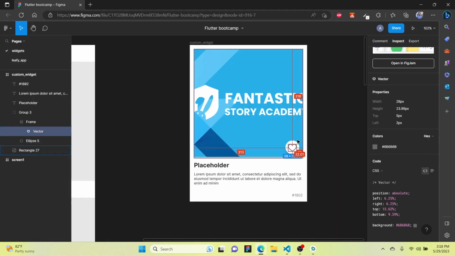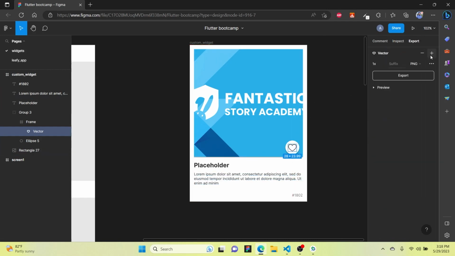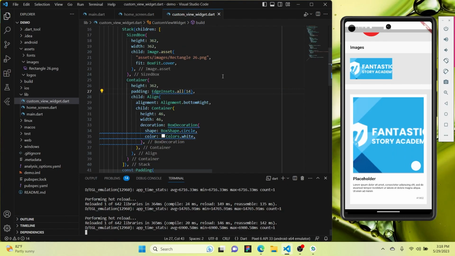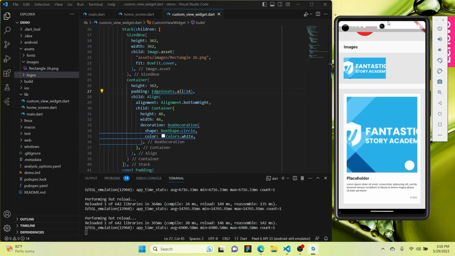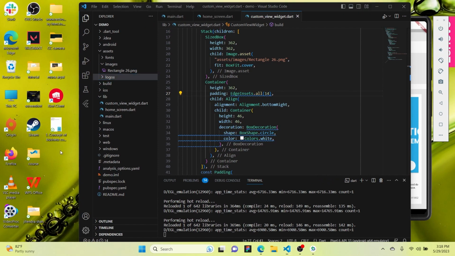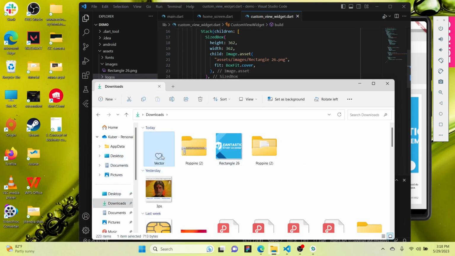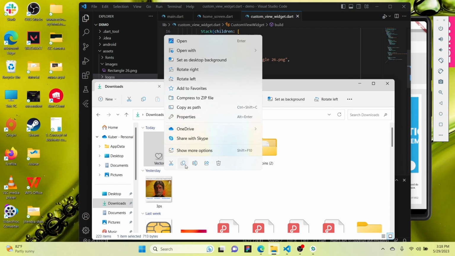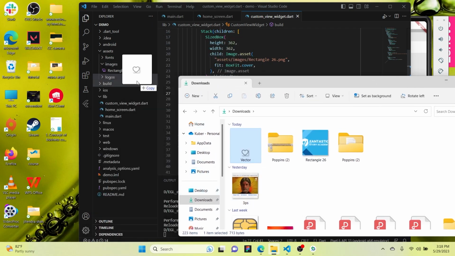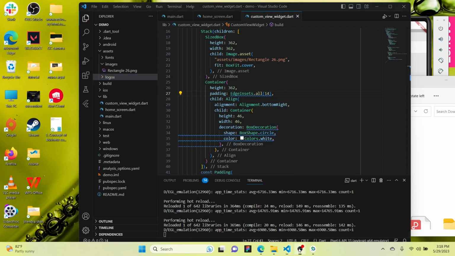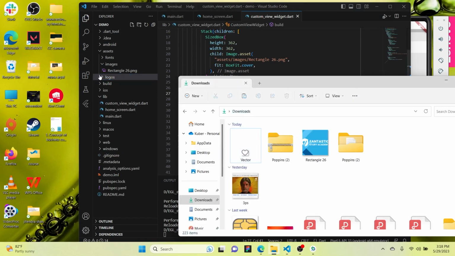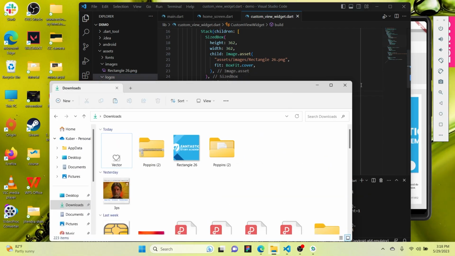What we are missing is the heart-shaped image inside the circular container. So let's export this. And let's put that inside the logos folder in the assets folder. So where it is inside the downloads. Copy this and paste it inside logos. Okay, it is in our project now.